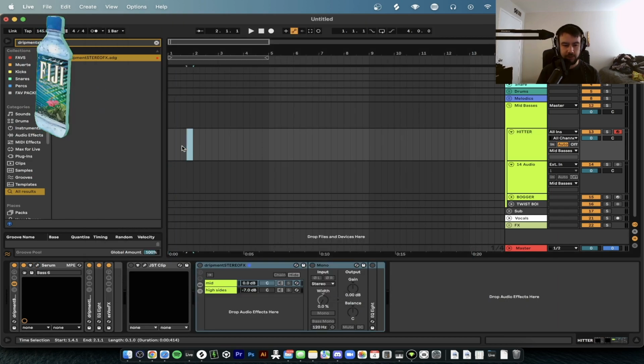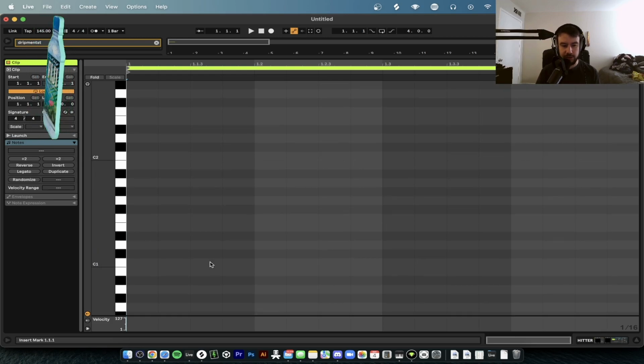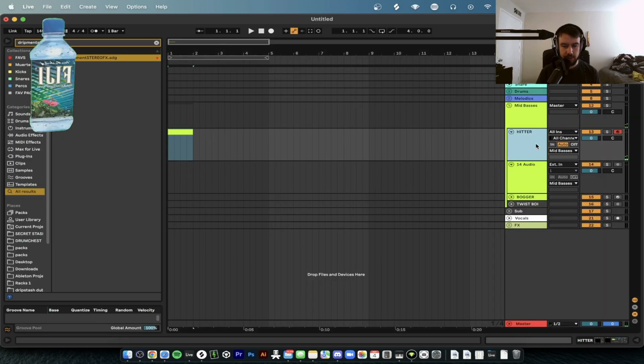Now, first off, I want to show you what note I'm playing. So I'm playing a D0, which is down here. I'm playing it on my keyboard using this button up here. Okay, cool. So now you know what I'm playing.